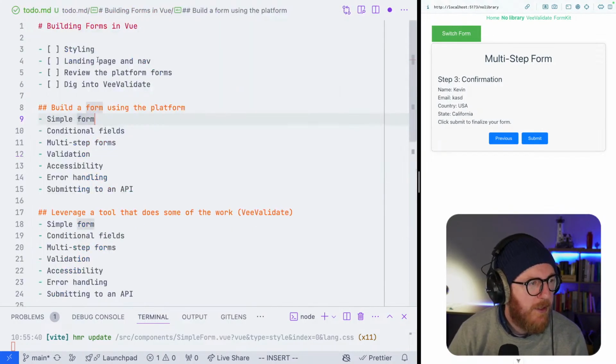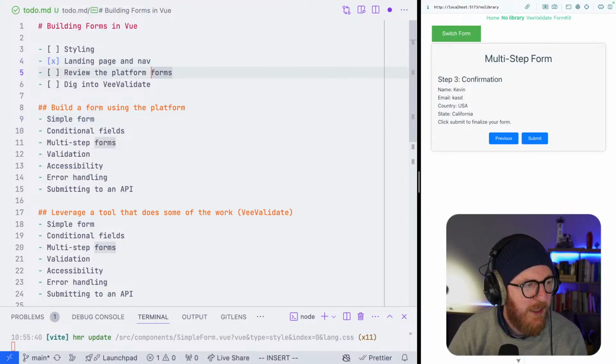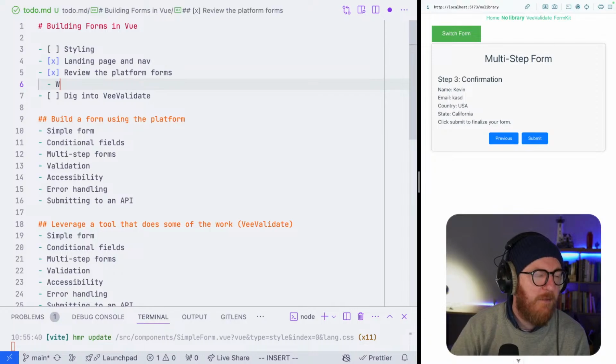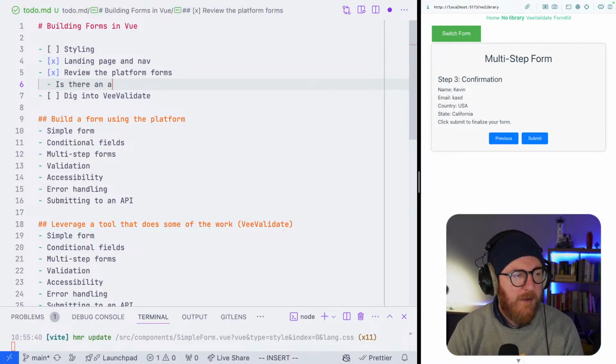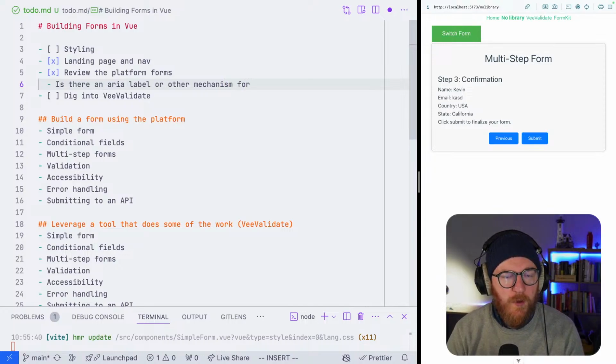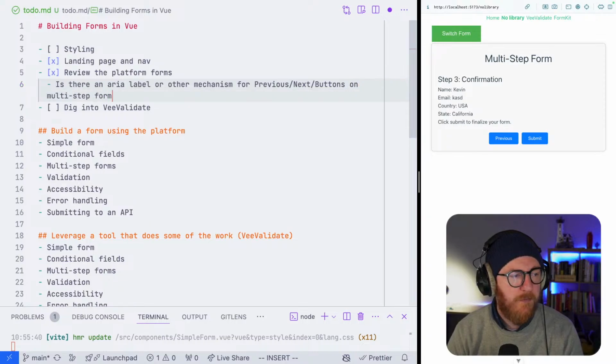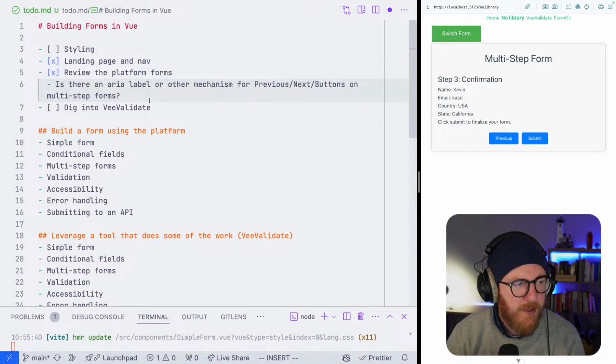Over here. Okay, so I think styling is slightly better. Landing page is kind of better, and the nav is kind of there-ish. View to platform format, I think I'm kind of there, but there's one outstanding question which I have, which is is there an ARIA label or other mechanism for previous, next, submit buttons on multi-step forms. That has to be a solved problem somewhere, so I'll put that on my list of things to think about.